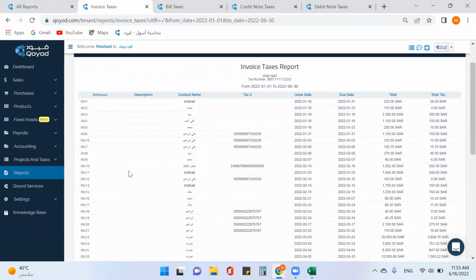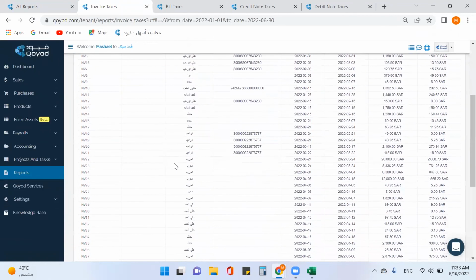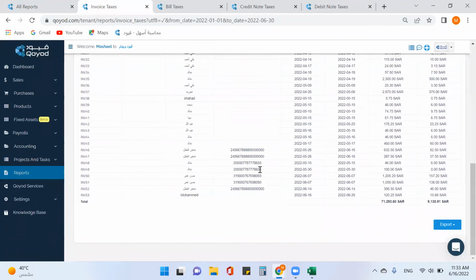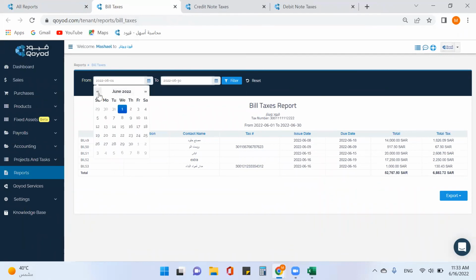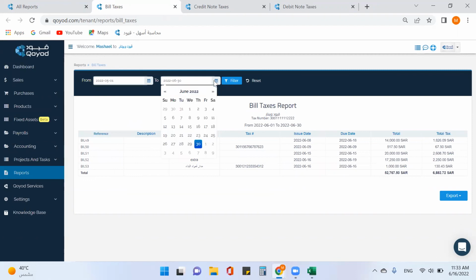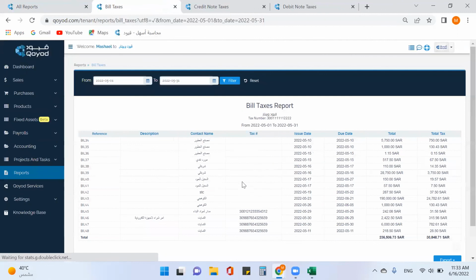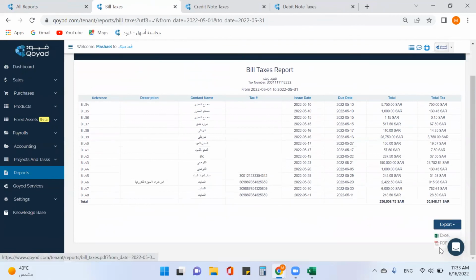Everything, every invoice and return invoice. Also, we can export Excel and PDF. The same thing for the bills. I can choose the time, maybe for last month, and filter it for the last month. Then here I will see every bill and return bill. We can export it Excel or PDF.